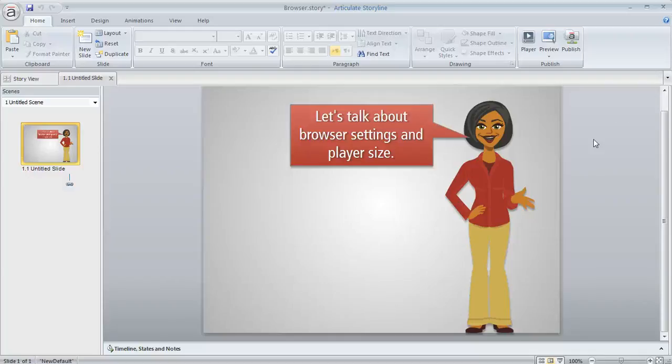In Storyline, you can control several things about the way the course player and the user's browser behaves when a learner launches your course. So in this tutorial, I want to show you what your options are so that you can decide what works best for your situation.